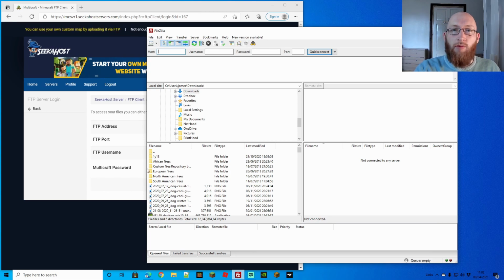That of course is your normal password that you would use to log into your Multicraft. Now all you need to do to connect to FileZilla, and you can access all of your files this way, so you can actually just delete certain worlds if they're from a Java version and you're going to a Bedrock version, is fill in this information here.